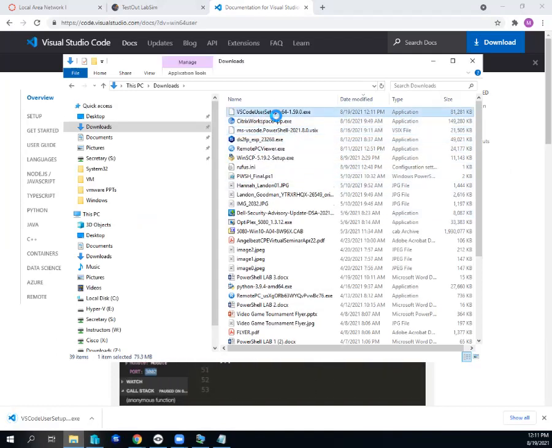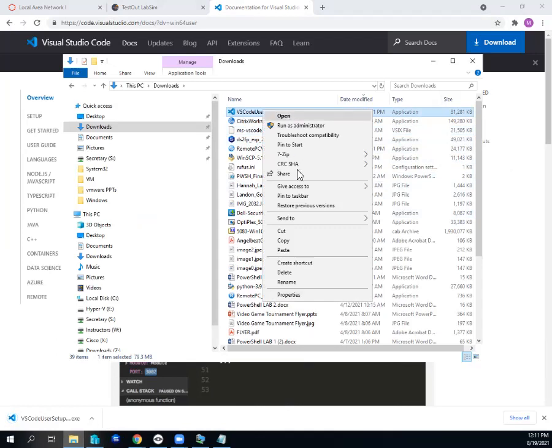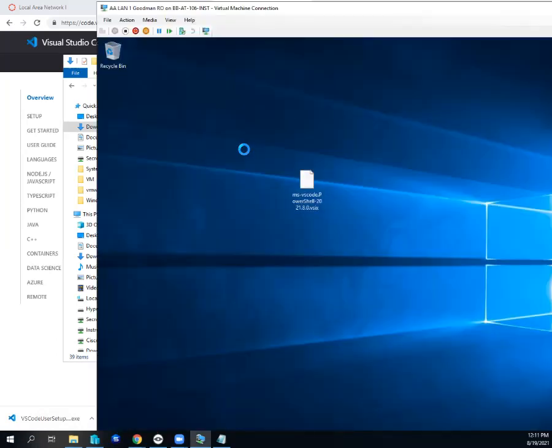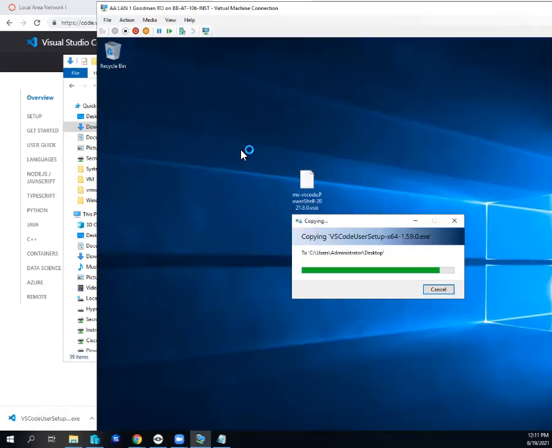Okay, there we go. Now I've got it. Copy that one too. And then right click and paste it. And it should put it inside the server. Did that work for you?